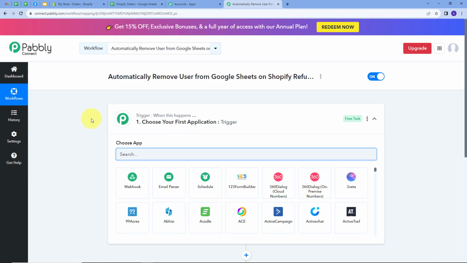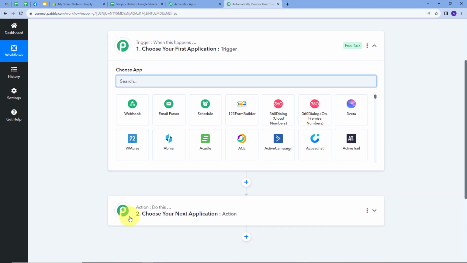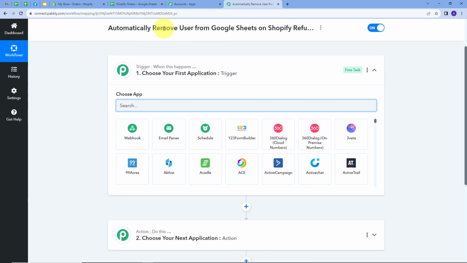And this will take us to this most important step of our workflow. Here we have two boxes, Trigger and Action. These are the two main principles on which our workflow works. Trigger says when this happens, Action says do this. So Trigger will be the first step that gets executed in our workflow and Action will just follow that. So we will set up our Trigger first.